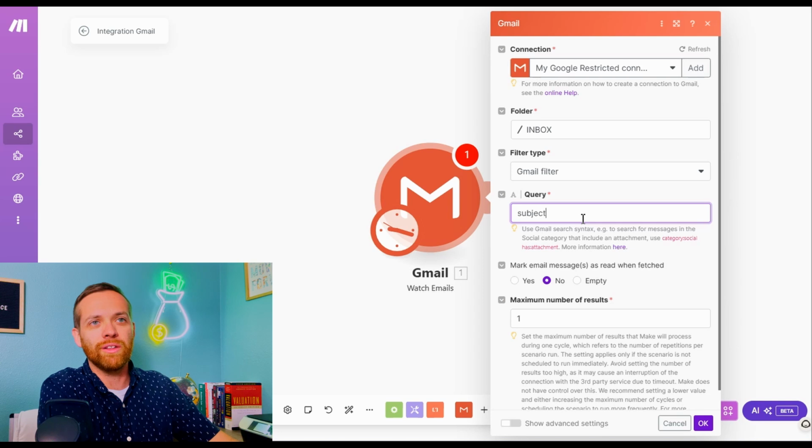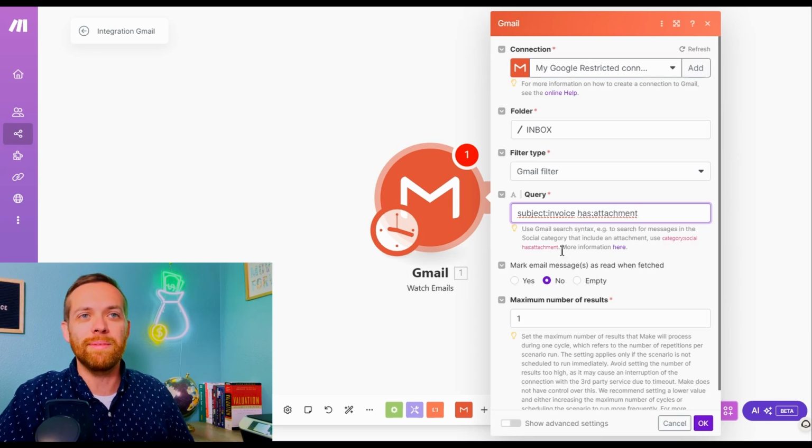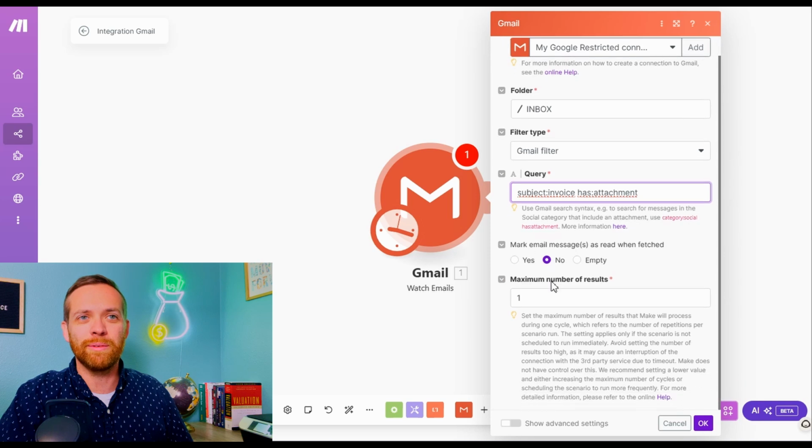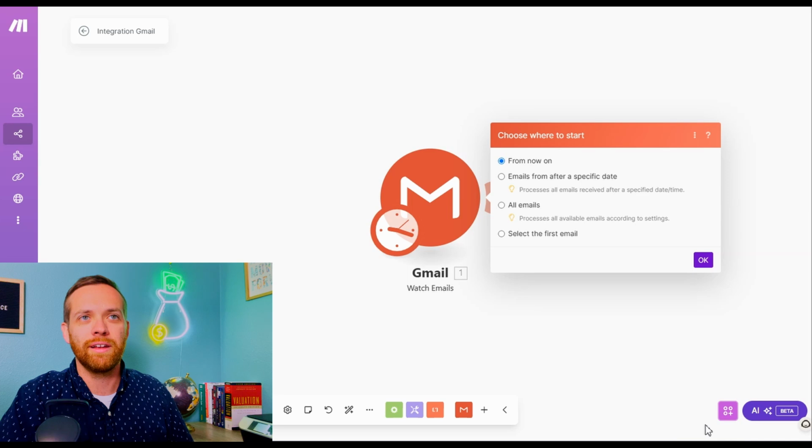In this case, I want to look for a subject that has the word invoice in it, and I want this to have an attachment. That means if anything comes through with an invoice and an attachment, we're going to be good to go. I'm not going to mark it as read because I want to still be able to go in and look at it. And we're going to set the maximum number of results to 1.